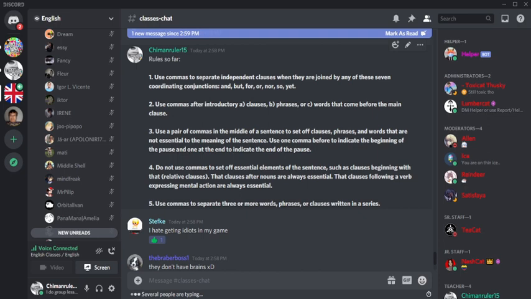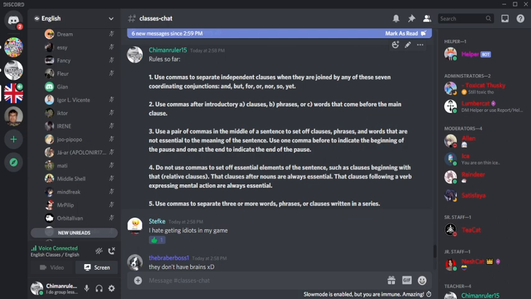rules so far. Number one, use commas to separate independent clauses when they are joined by any of these seven coordinating conjunctions: and, but, for, or, nor, so, and yet. Number two, use commas after introductory clauses, phrases, or words that come before the main clause. Number three, use a pair of commas in the middle of a sentence to set off clauses, phrases, and words that are not essential to the meaning of the sentence. Use one comma before to indicate the beginning of the pause and one at the end to indicate the end of the pause. Unless the non-essential part is at the end of the sentence, then you just need to put a comma before the non-essential part and then the period after it.